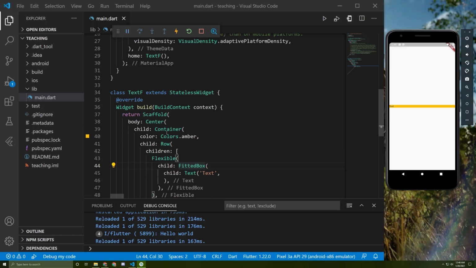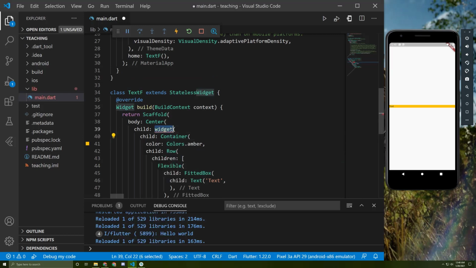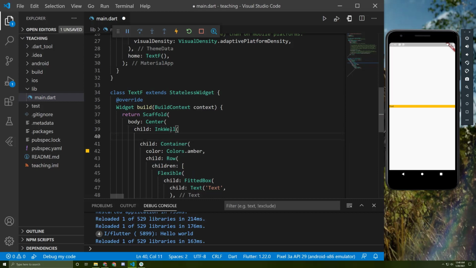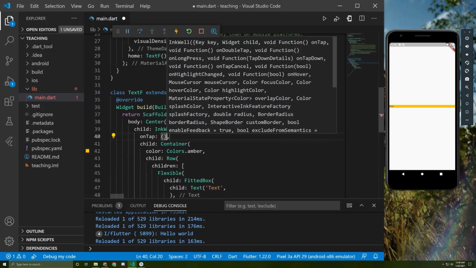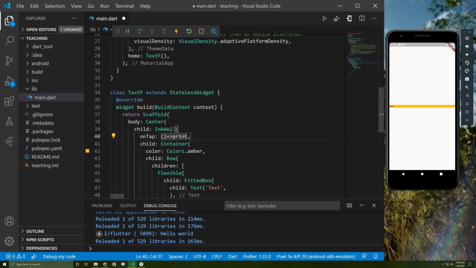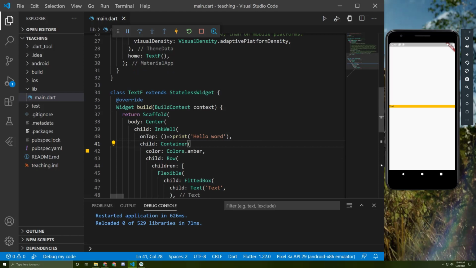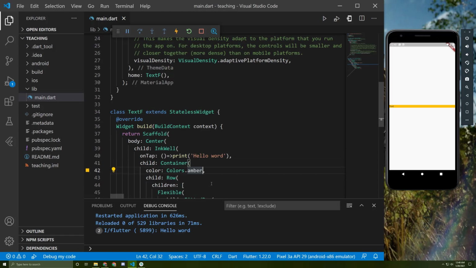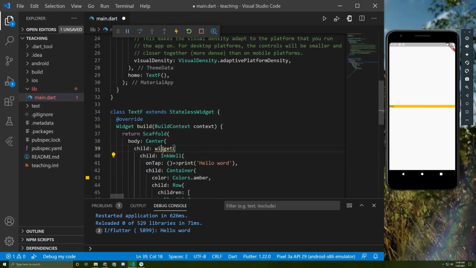For that, let's wrap this container by a new widget, the InkWell, and let's give it onTap, and in here let's print hello world. Let's restart our app. If I press on it, nothing will change, but as you can see in the console, hello world is printed in here. Now to fix that, we need to wrap this InkWell by a new widget, the Material widget.